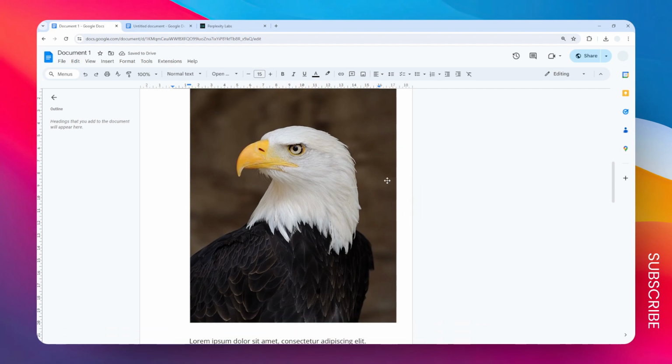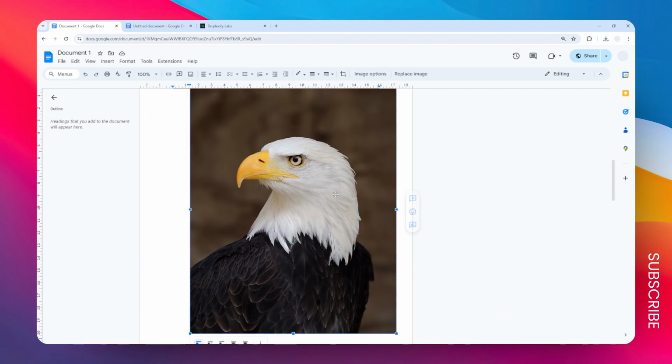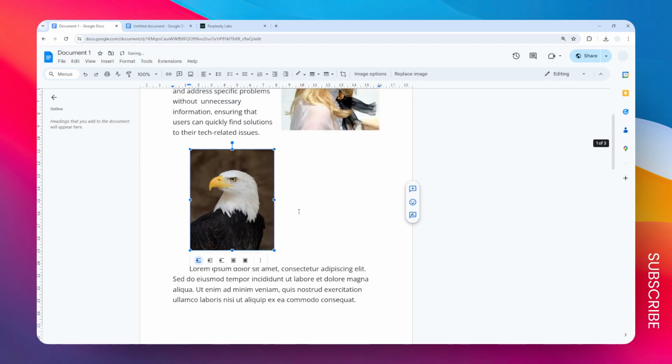If you don't want to have this image that is too big in your document, then you can click on it to enable this mode that allows you to just resize the image. So I'm going to click on this control point and make the image smaller. And there you go. So I think this definitely looks a lot better.